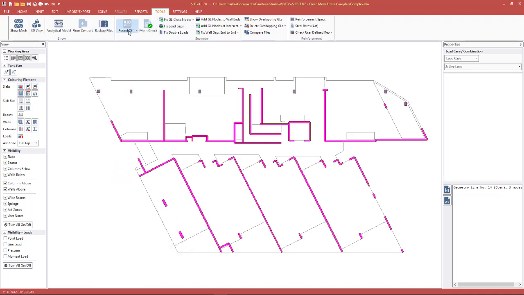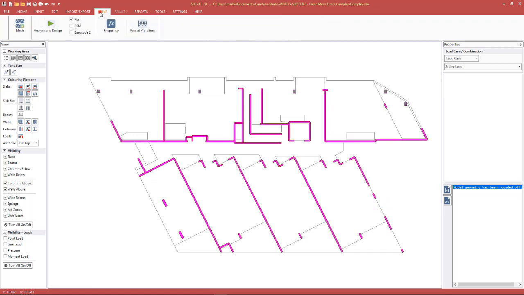So let's round off to two decimal places. We'd like to keep this geometry looking similar to what it was previously. We see the model has shifted slightly. We'll mesh again, and then we'll tidy up the remainder of the errors manually.